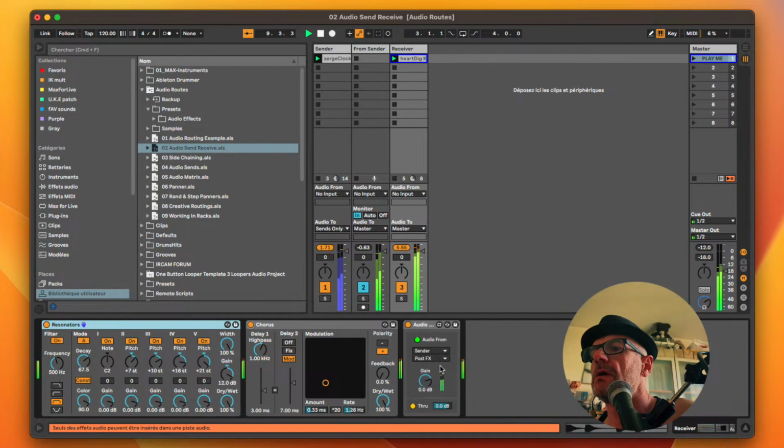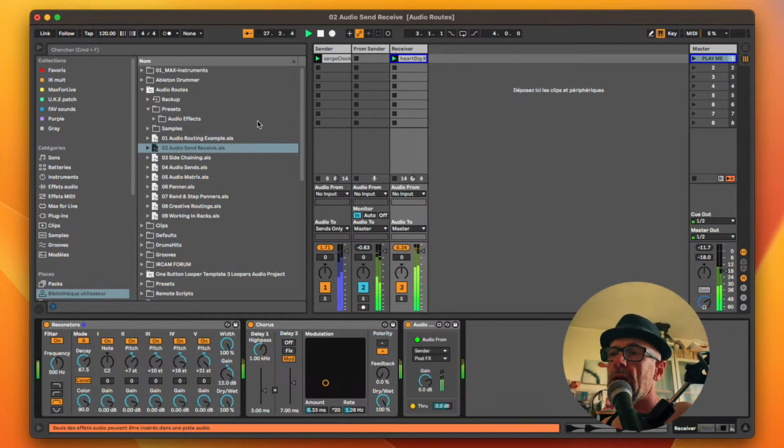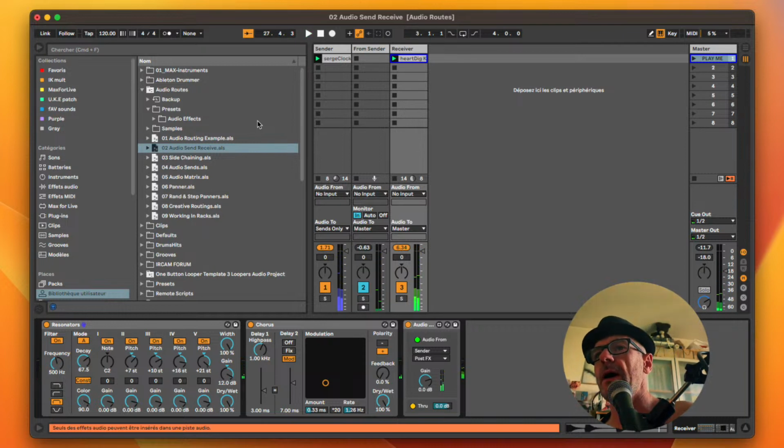Post FX, okay. So this resonator here received only this track, direct. Okay, this track. And after, what this track, what's playing here, I send this sound from another track. So I start to understand how it can be interesting to do that.